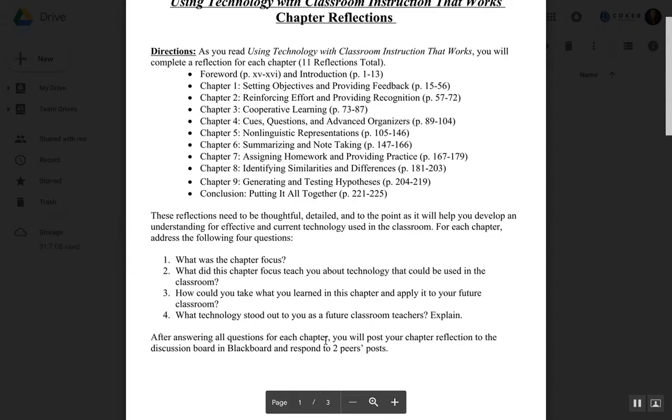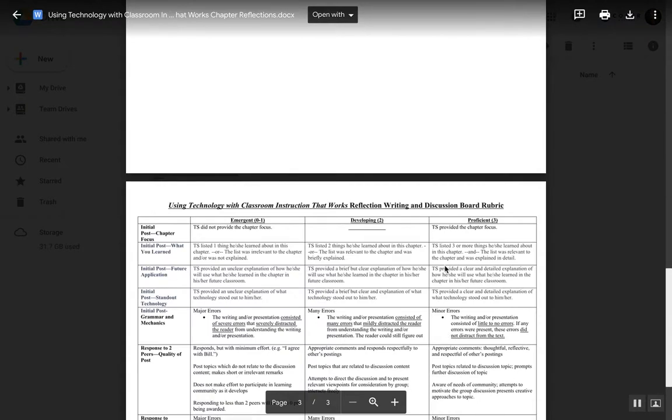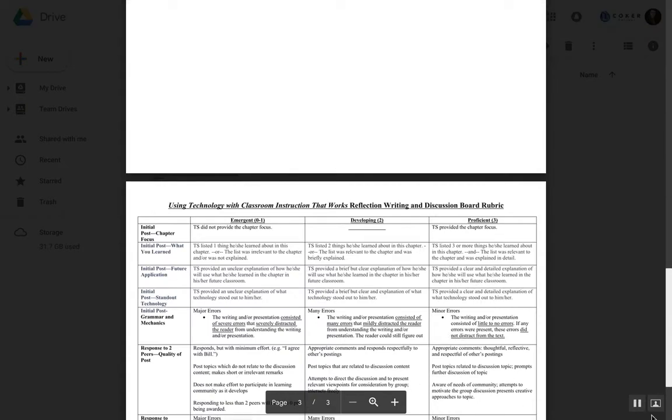Make sure that you're really responding based off of what they said. If you saw something that they didn't, tell them. If you have something in common, tell them. So this is a chance for us to really learn from each other. And then down at the end is your rubric. So make sure that you look at that so that you know how you will be evaluated. So your rubric is right here. So make sure that you review that.